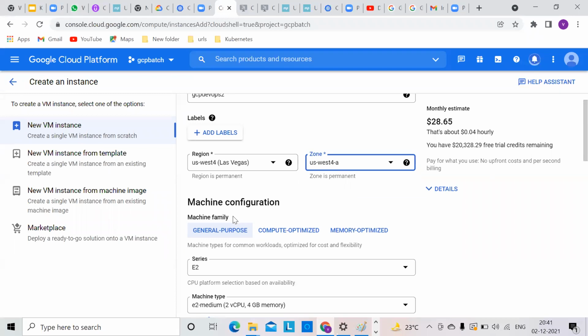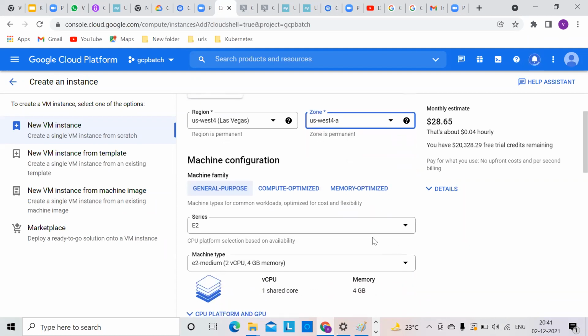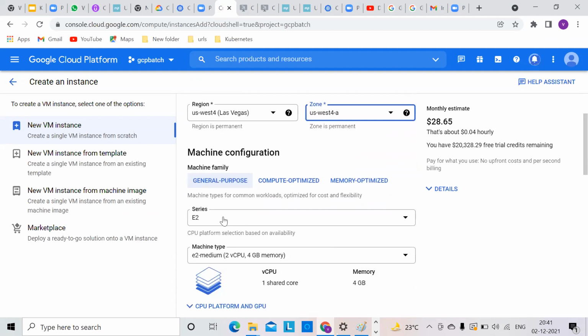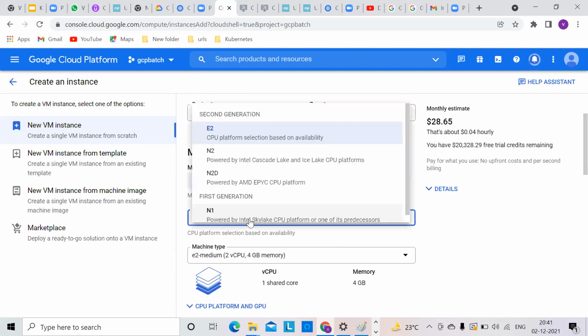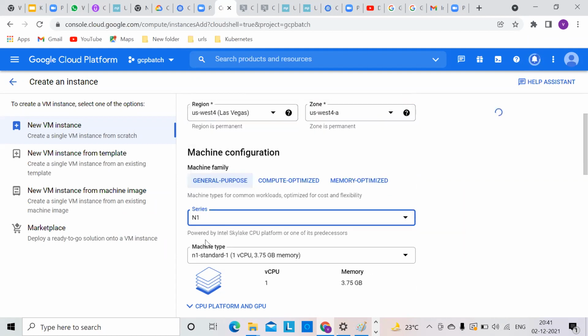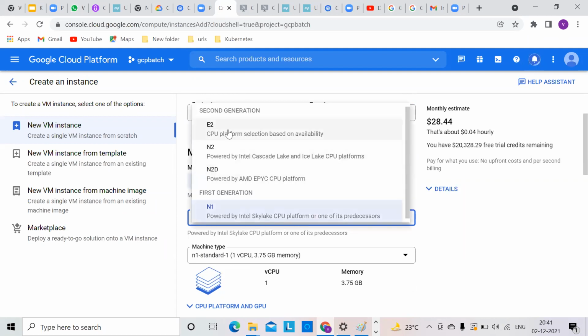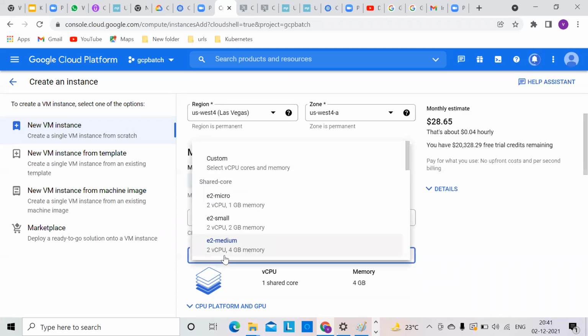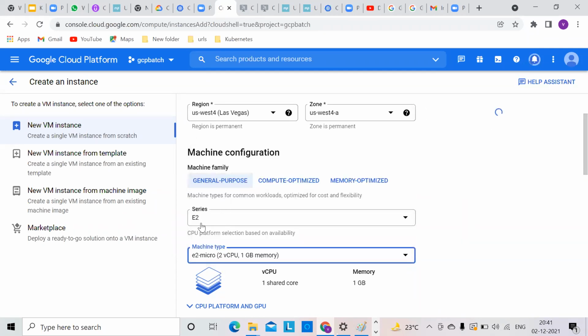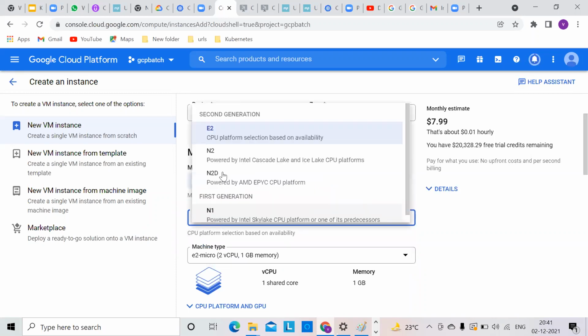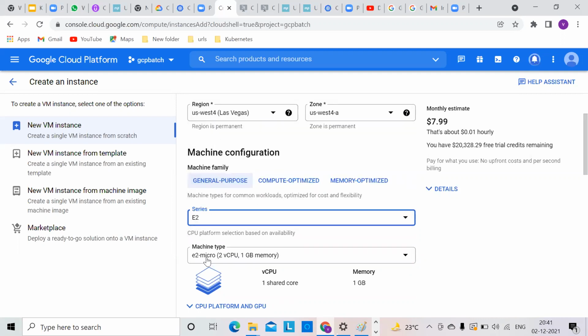Here, like in AWS, we also have machine types: general purpose, compute optimized and memory optimized. These will be detailed when you start with GCP. In general purpose, if we select N1 standard, it will be $24. In general purpose we have different types, N2 and E2. I will select the E2, and the machine type is E2 micro.